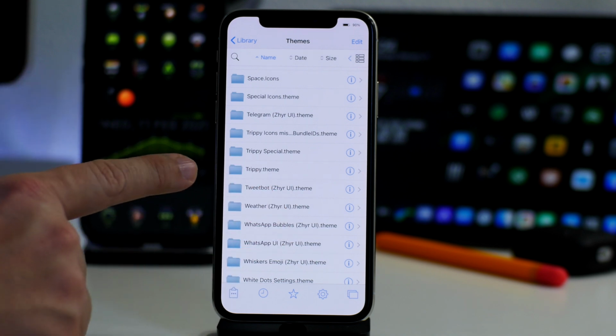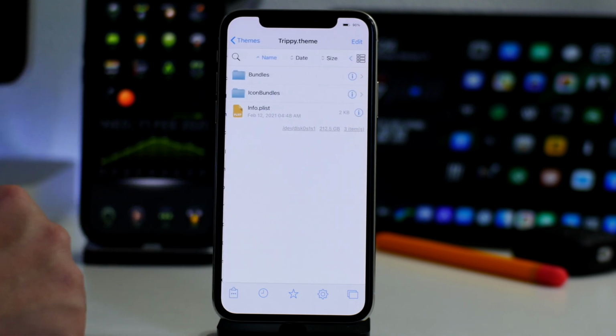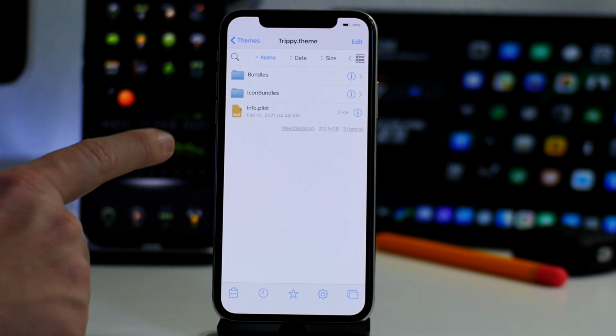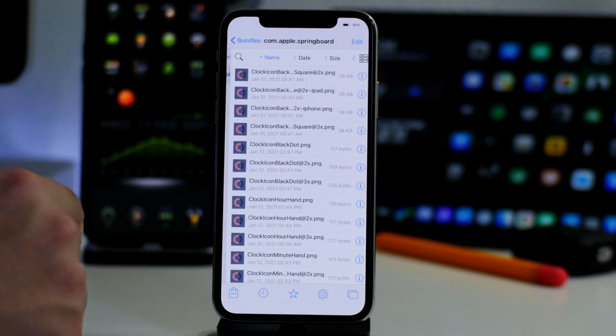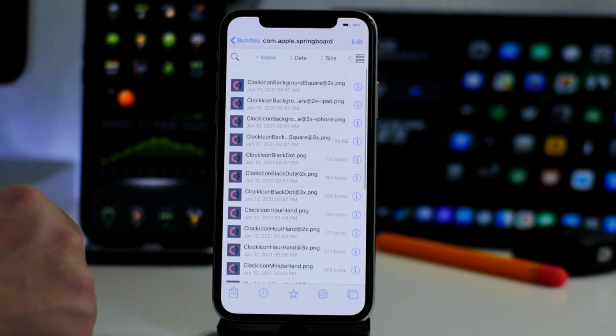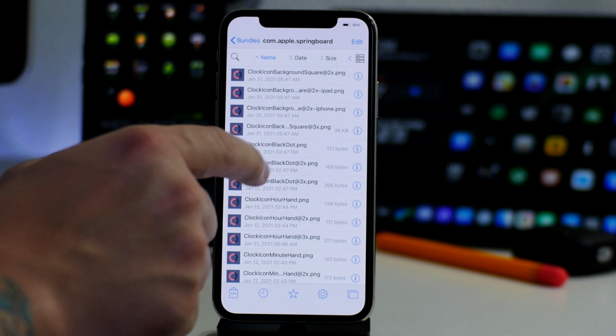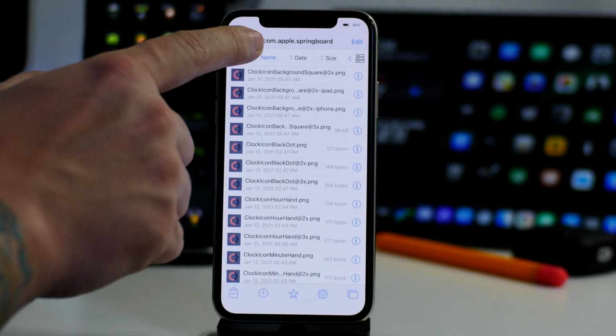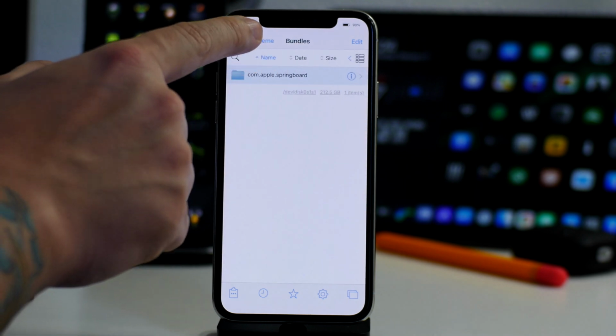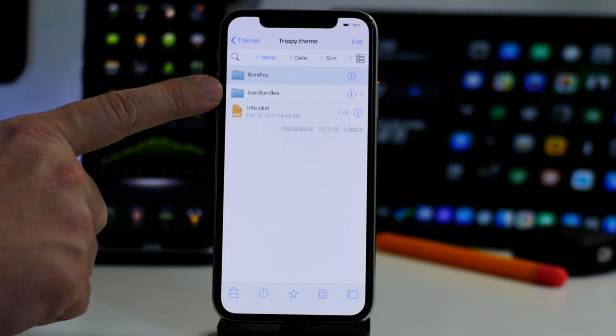But what we're going to do is the main theme here first. As you can see, we have two sections here. There's Bundles and then there's IconBundles. Don't worry about the Bundles. This is all kind of like little things like the hour hand or the minute hand on the clock app, or page dots, or settings icons. You don't need any of the bundle stuff. You need the IconBundles.